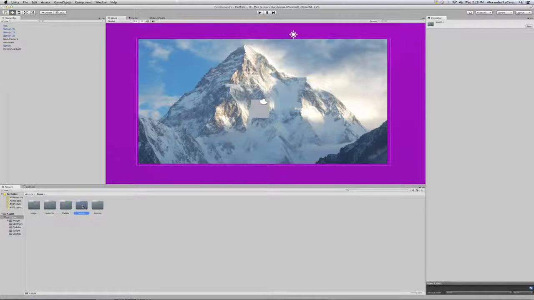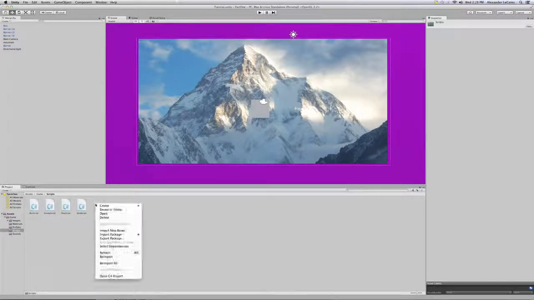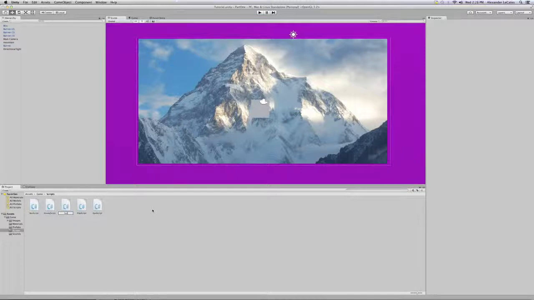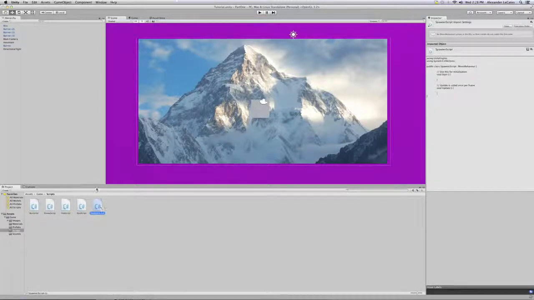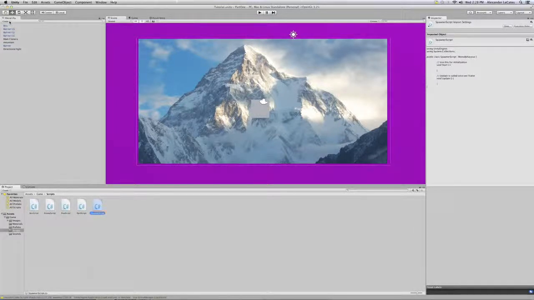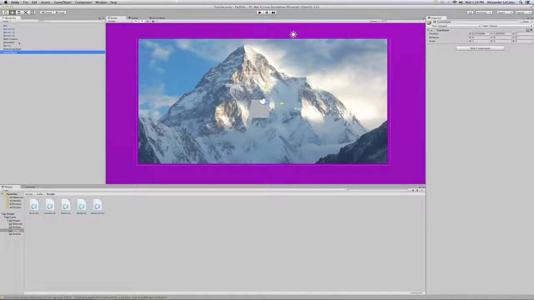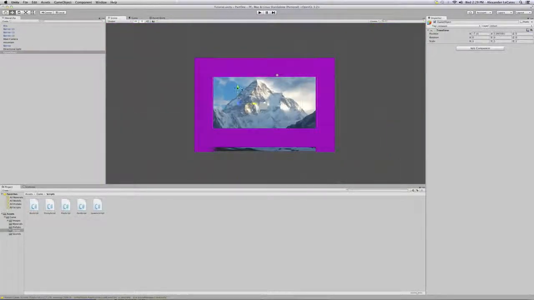So what we do here, go to our scripts, we create a spawner script. This will be attached to an invisible game object, or rather an empty game object. This has absolutely no size or shape. It is completely invisible. Its location does not matter. So what we're going to do is we're just going to drag it down here out of the way.